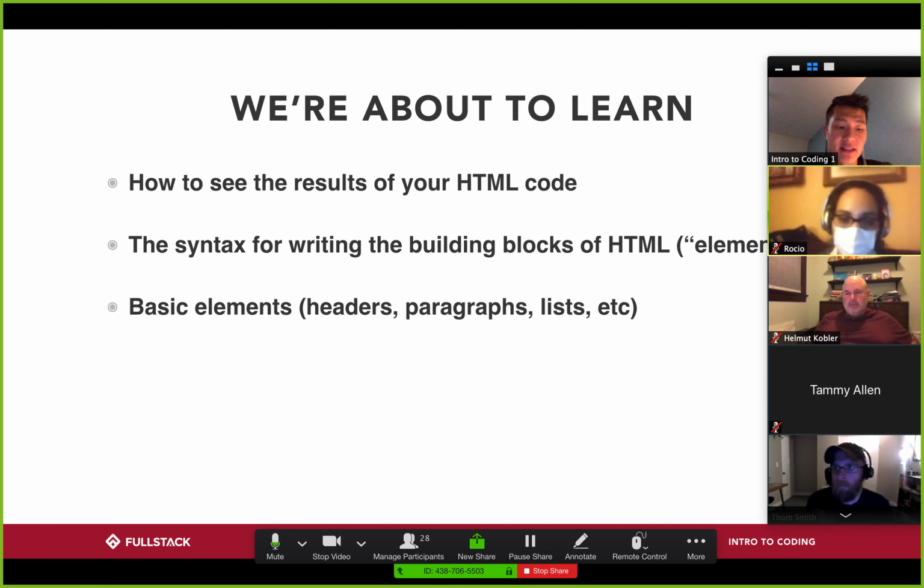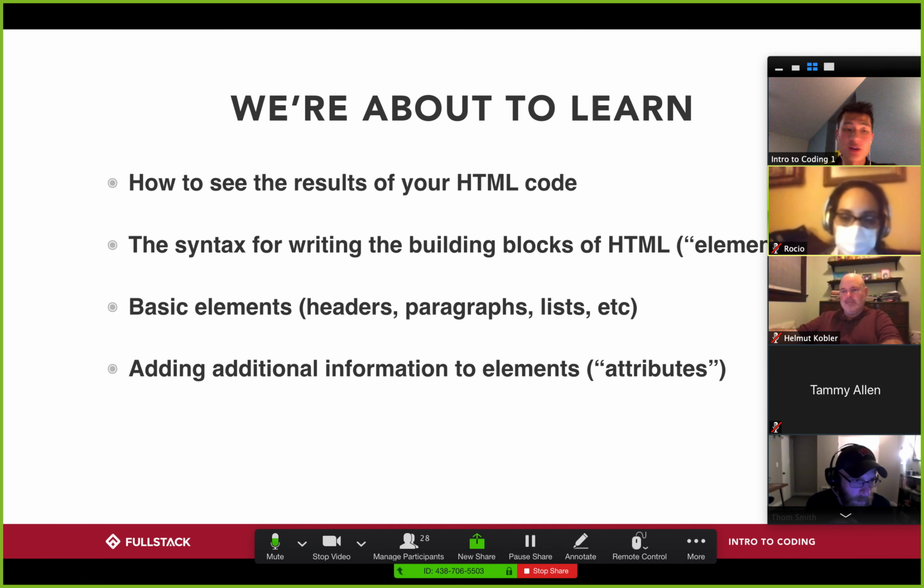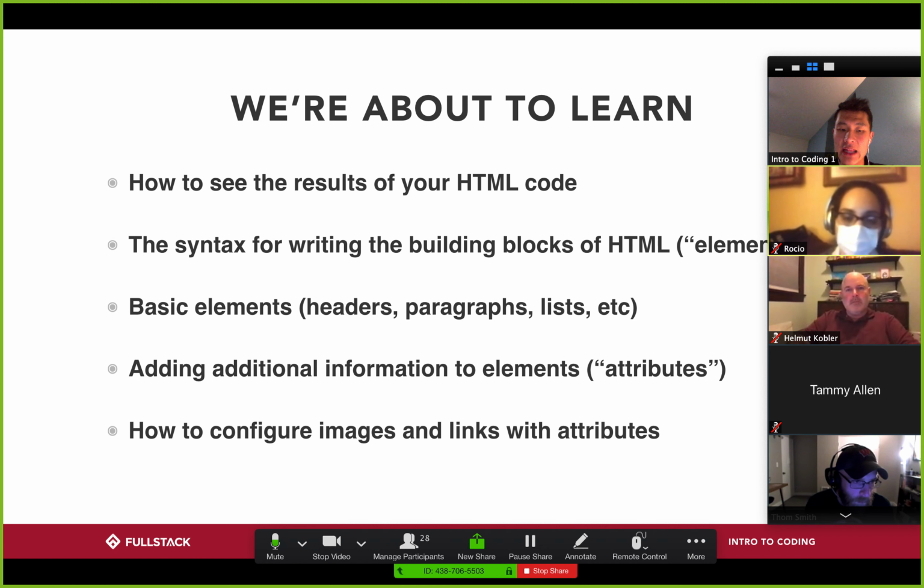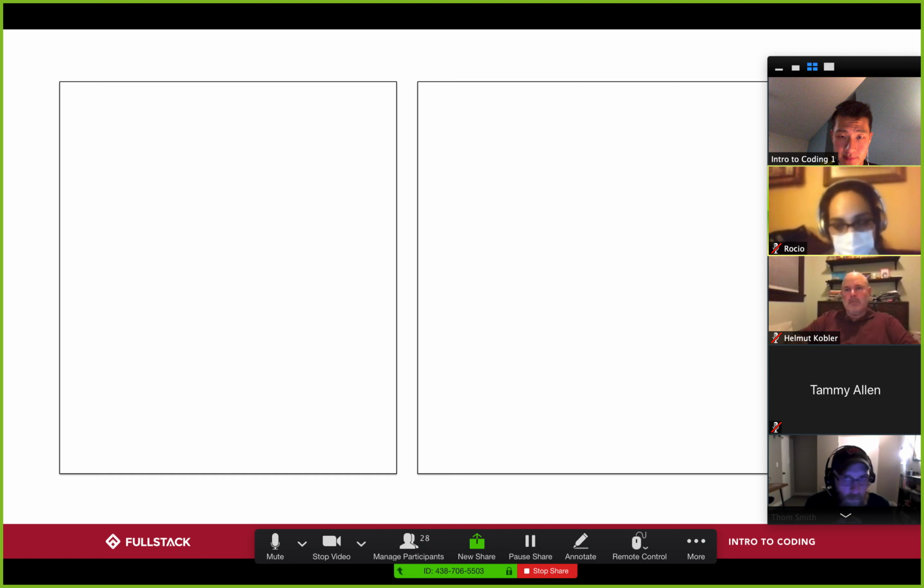We'll just give you the basics, and once again, the goal is for you to know enough to be dangerous and to know how things are formed. But this is not a memorization class. We'll also teach you about how to add additional information to elements, and then last but not least, how to configure them to create more powerful functionality, like being able to link from one page to another, or showing images on the page.